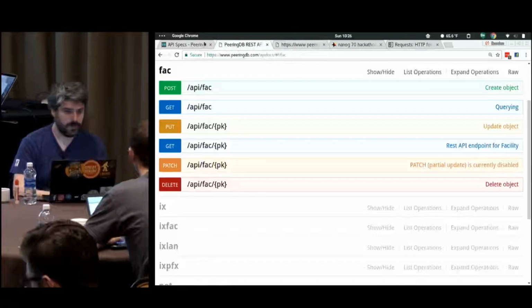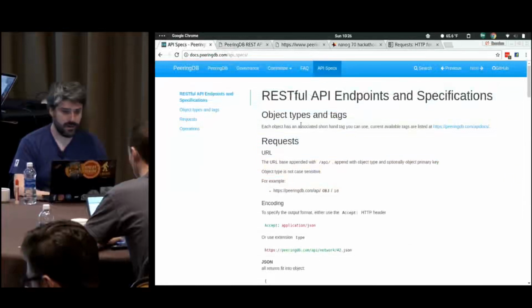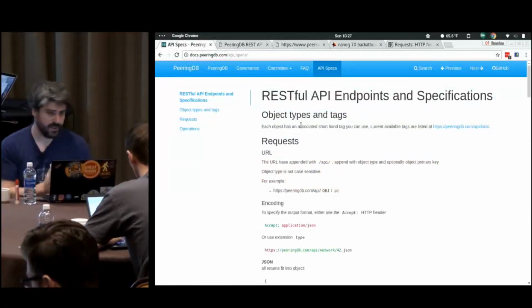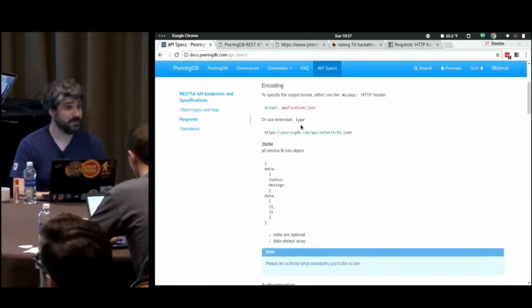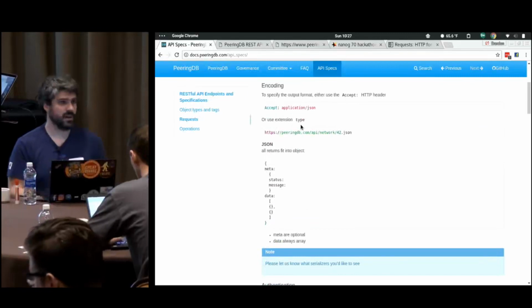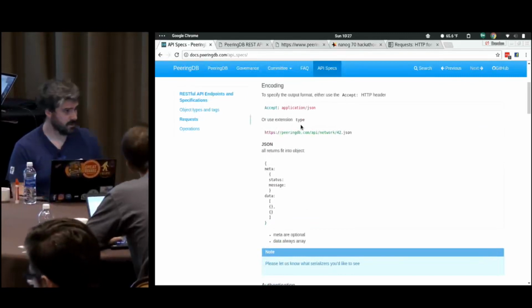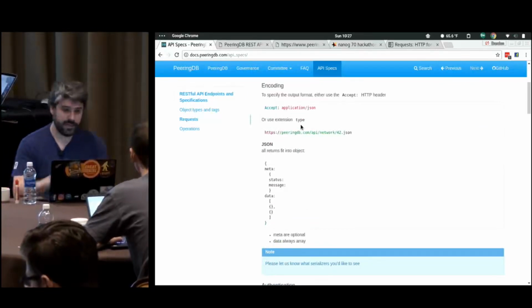So if we go back to the API specs in here, this page is wonderful. It pretty much steps you through exactly what you need to do to interact with this REST API. Every single REST API will do this a little bit differently. So you need to find out, this is not universal for every REST API, but it is good for what we're doing here.